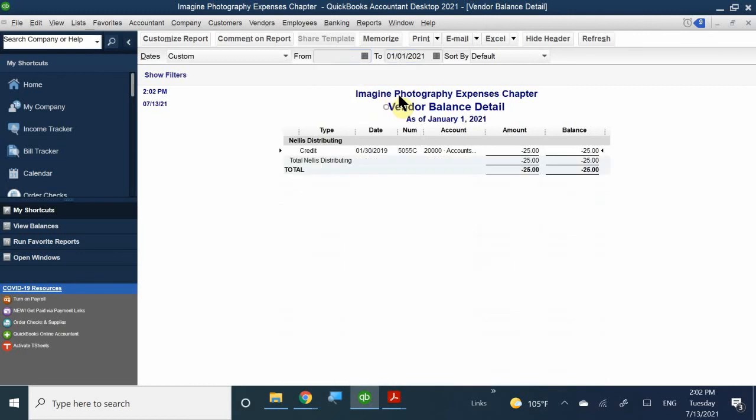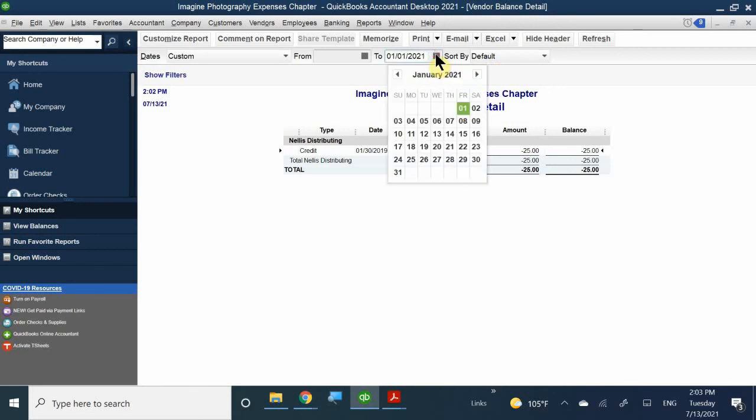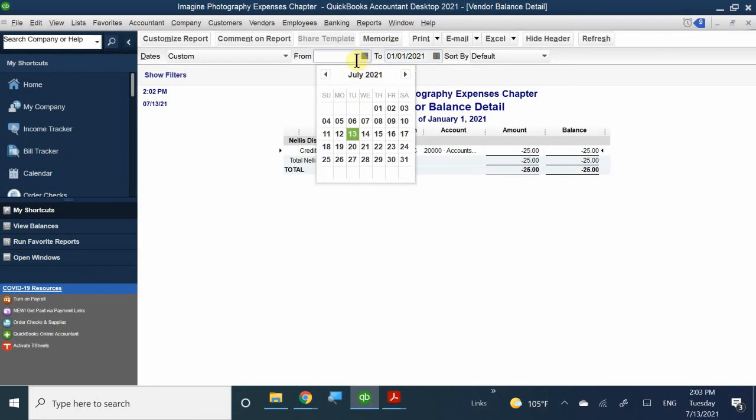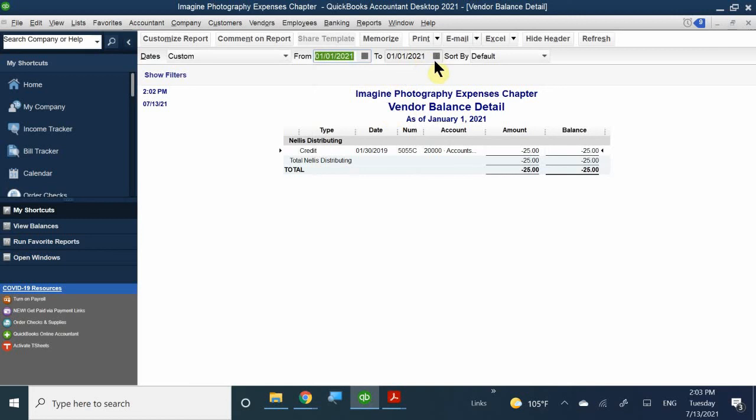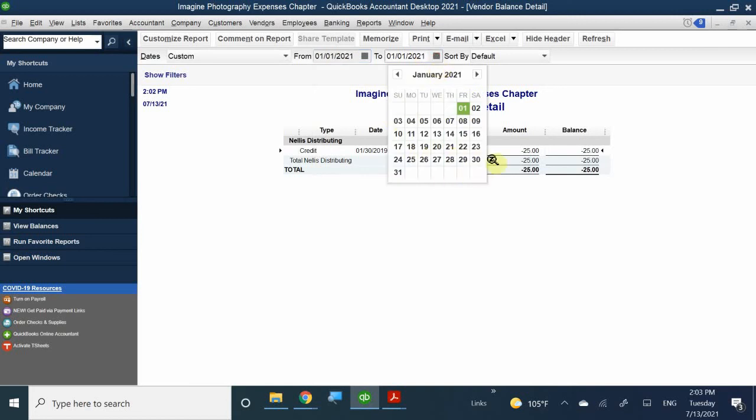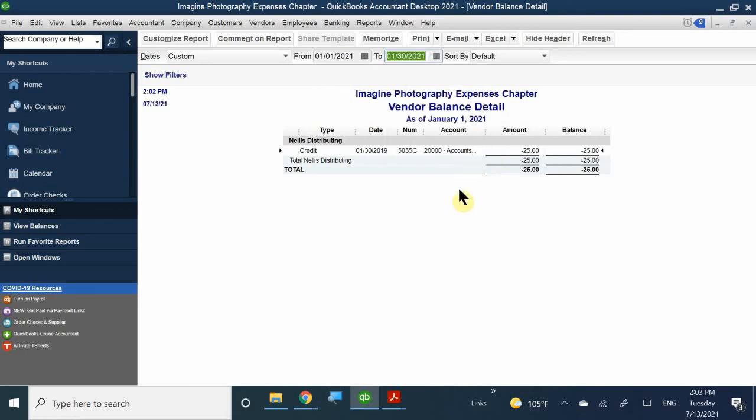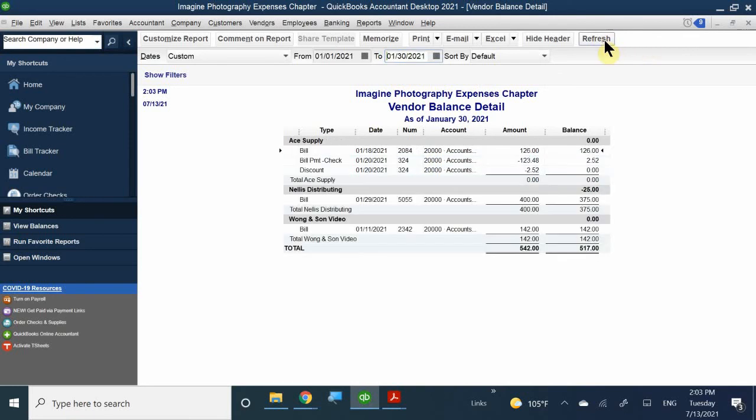So January 1st all the way to, hold on, I hit the wrong one. So I want to go from January 1st, okay, all the way to January 31st. Okay, so I only want to see what happened in the month of January. So if I click that refresh button, sometimes it won't go. Now, this is the people that I owe as of January. Okay, now I can do that.